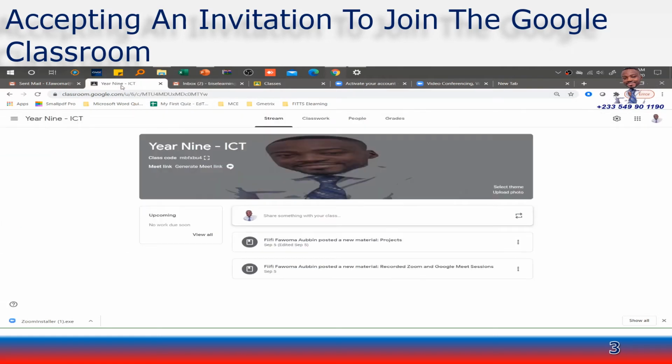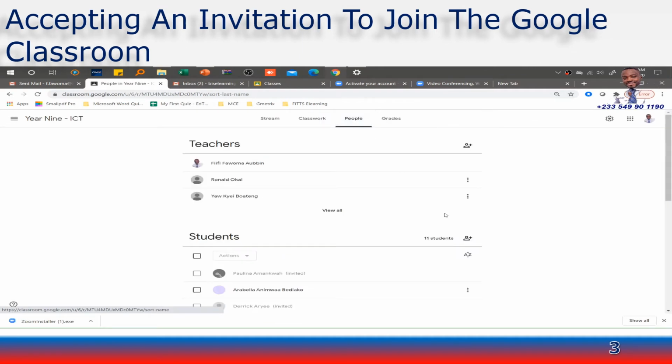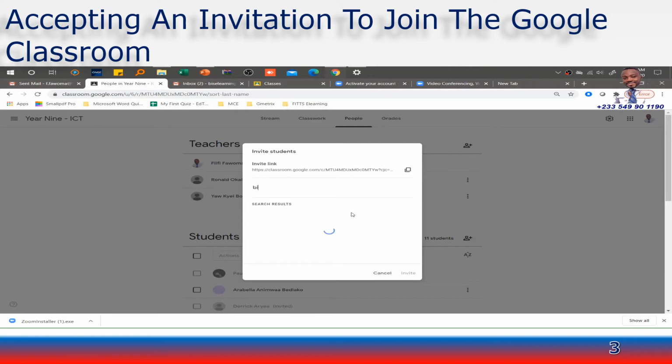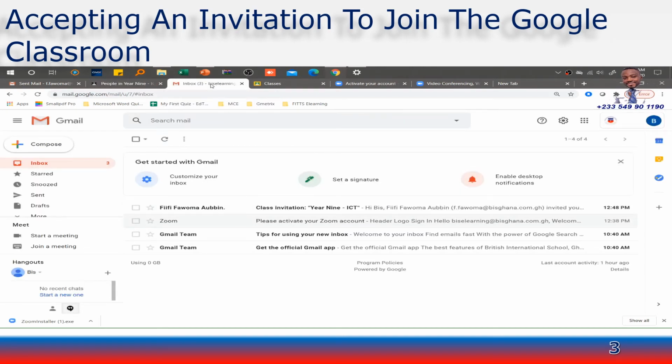So I'll go to year 9, I'll come to people, then I'll click on the plus sign, and I'll type BIS E-Learning. Once it's part of the domain, it pops up. I'll click on it. This is what the teachers will do. They will just add the respective groups and click on the invitation button, and an invitation will be sent to your respective email addresses. So now we get the invitation.